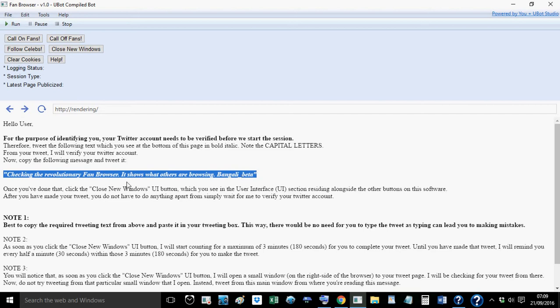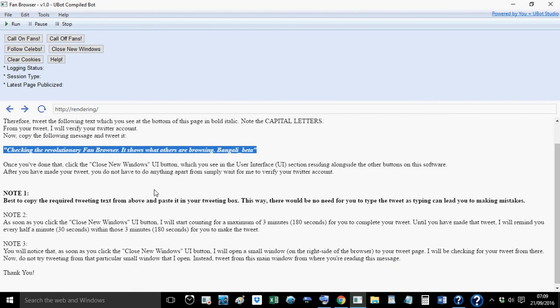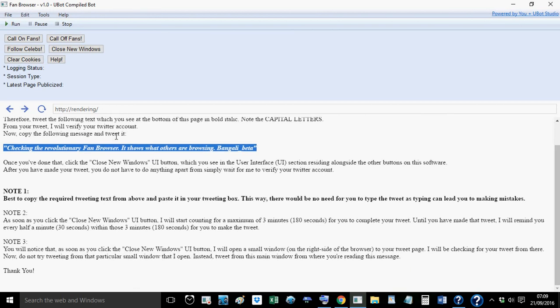Now, instead of typing all that, simply highlight it and copy it. That way you can be sure you're not making any typos. Otherwise, if there are typos, the Fan Browser would not verify your Twitter account and you won't be able to use the Fan Browser. Anyway, I've copied it. Now I need to tweet that. What do I need to do next? If you read the instructions, you would know. You have to click the Close New Windows button. Yeah, this is what it says. Close New Windows.